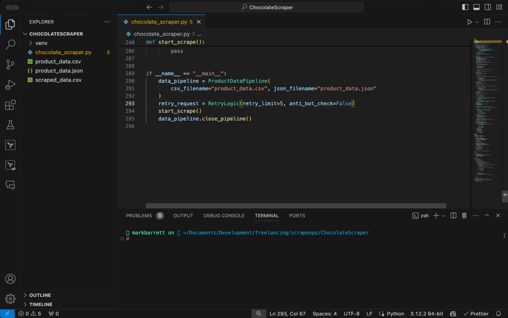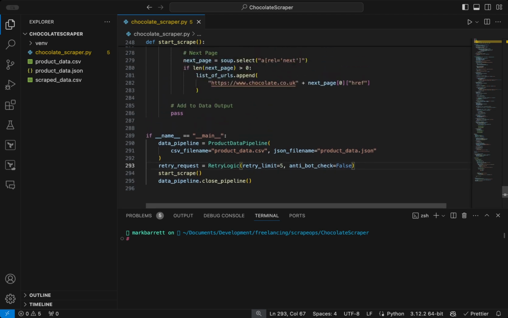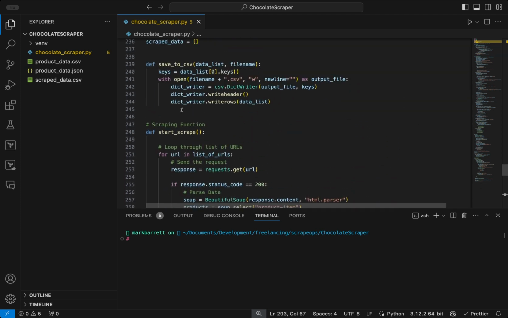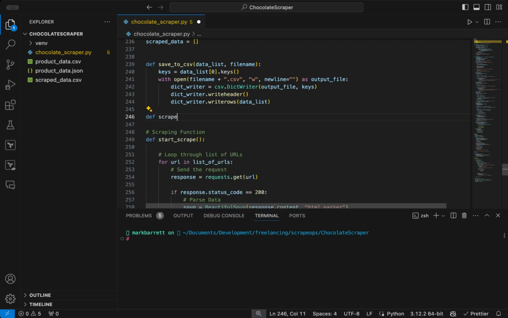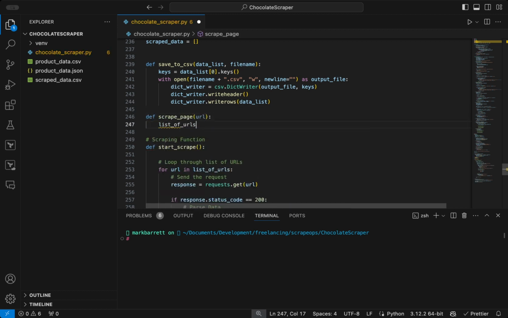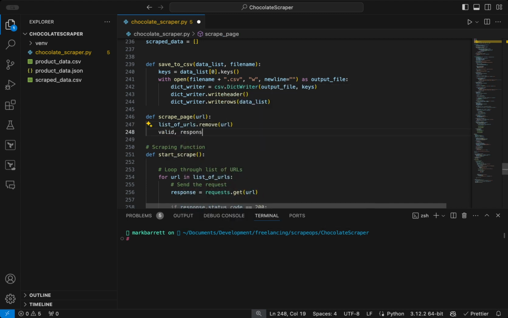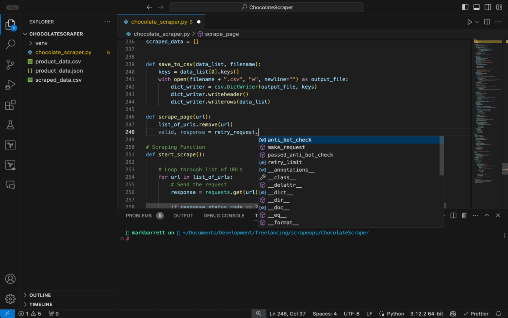So we're going to do some cleanup here and create a new function called scrape page. This will help us for this retry logic and also for the concurrency later in the video. So this function will take a URL, and the first thing we will do is remove that URL from the list because we've already scraped it. We will then make a request using the new retry request object that we created.